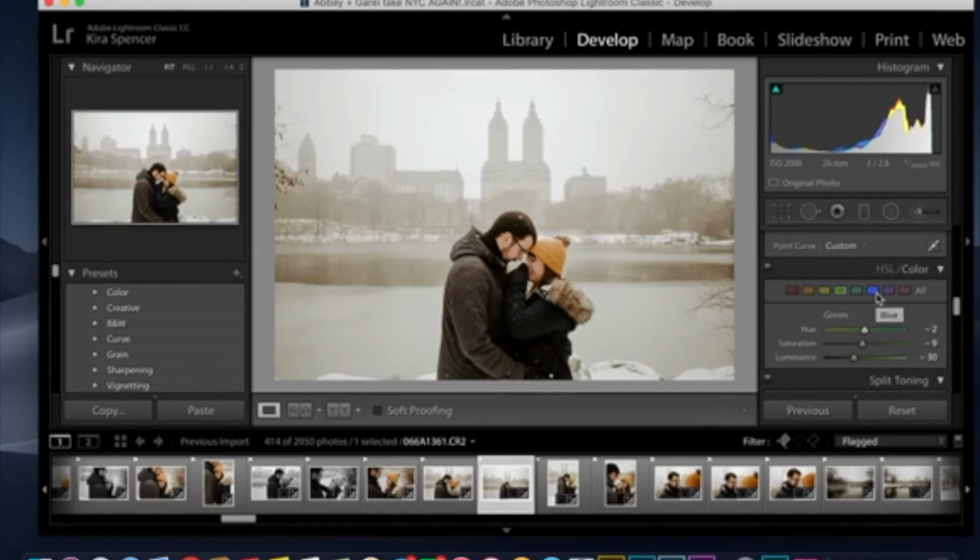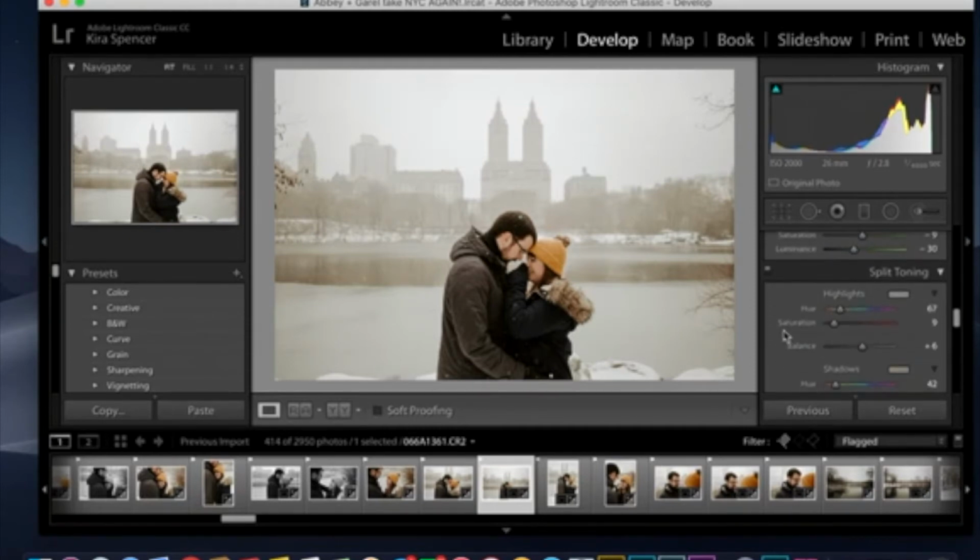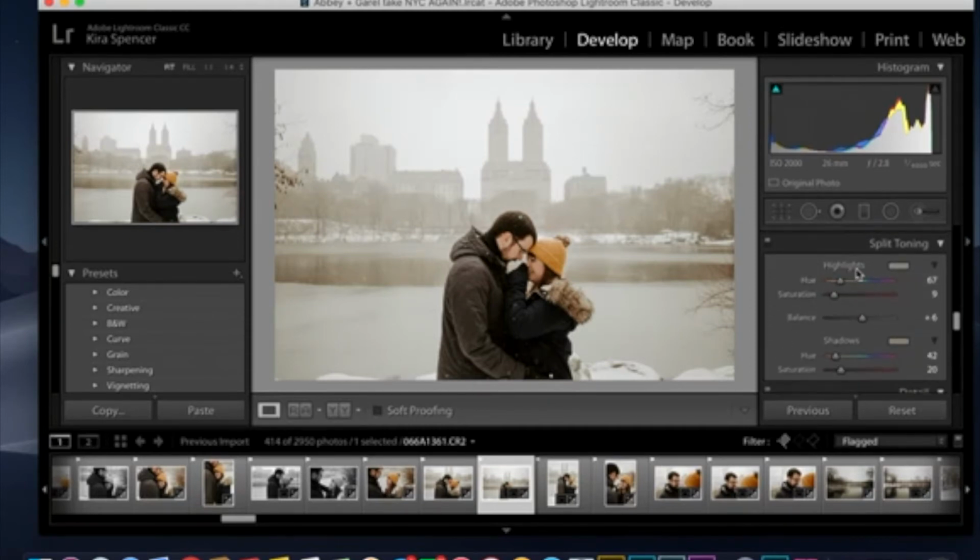And then the split toning. So you can add a specific color to your highlights. We talked about highlights, right? And your shadows. This is without that, and then I add this in, and it adds more warmth to my picture. It's at 42, which is kind of in the reddish, orangish, warm coloring. So you can just change it.